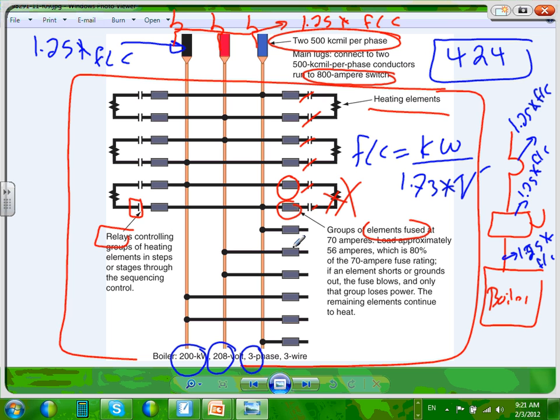Any questions, guys, about this? See how easy that is? That's your heater. I'm going to grab my heater, everything I need about my heater.